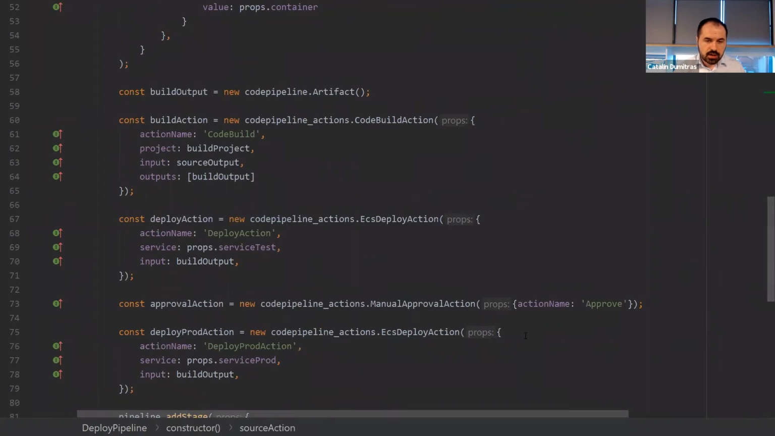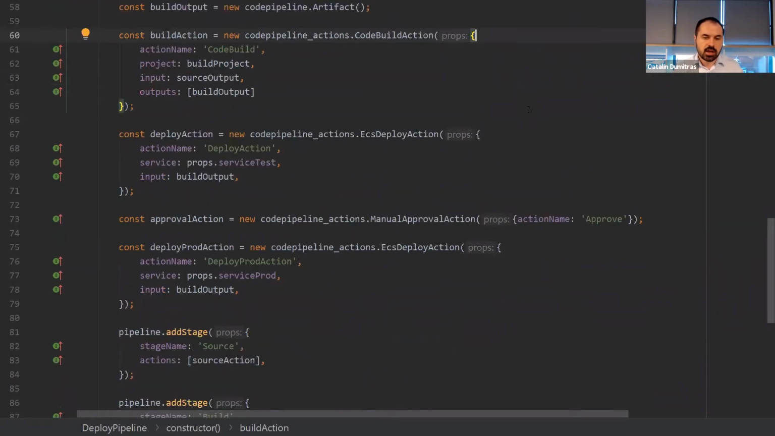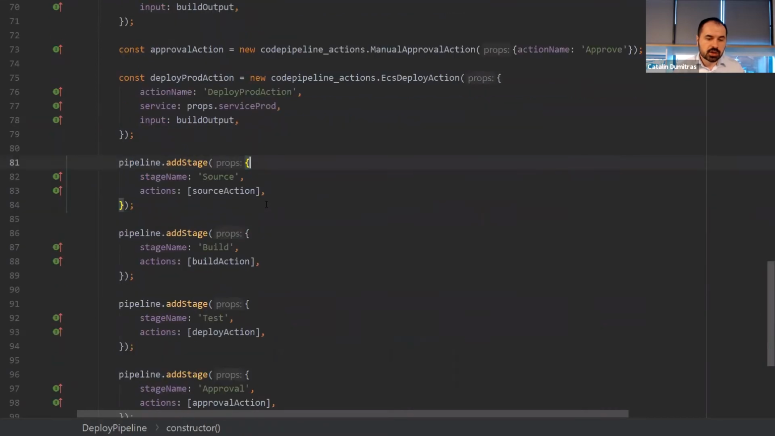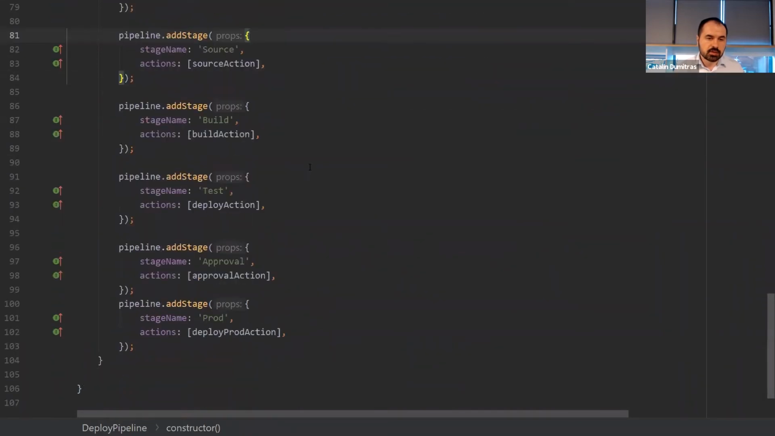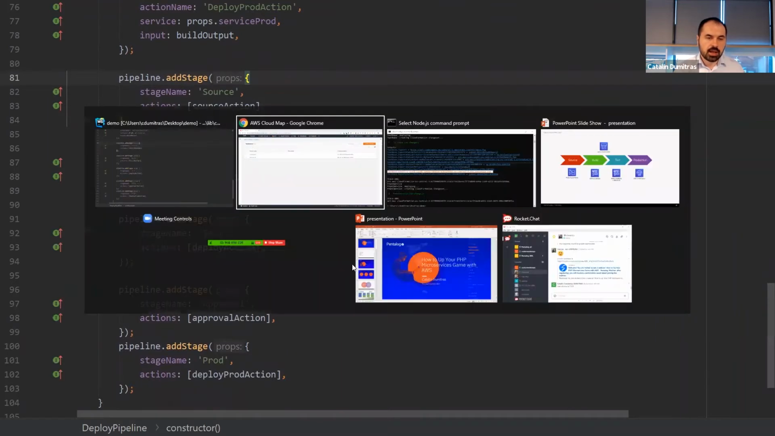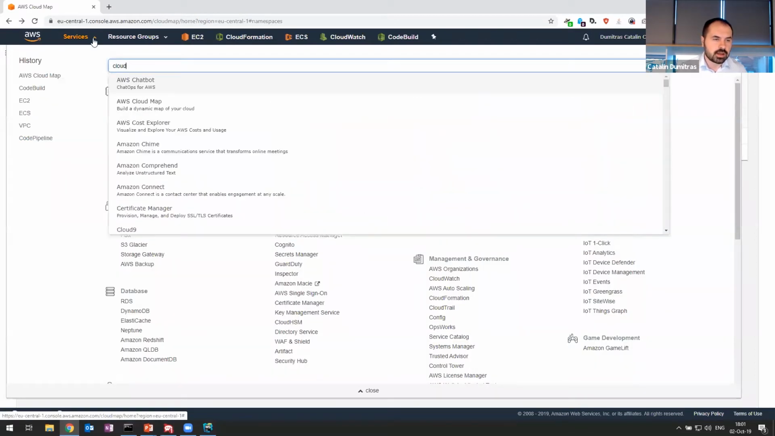And then we define the actual actions for the pipeline. We have the build, sorry, actually the source, the building between the source and your cluster, the deployment, and the approval action. After we define these, we construct it into a single pipeline, and you can see this over here. We have our source, build, test, approval, prod. And I'm going to take you to one right now inside AWS that we deployed.